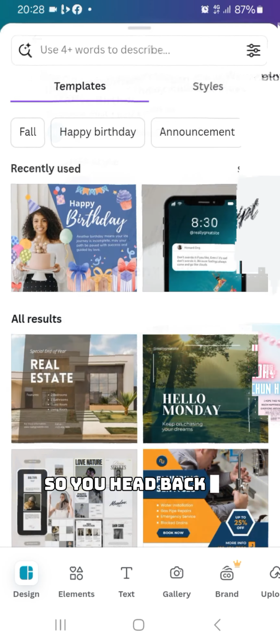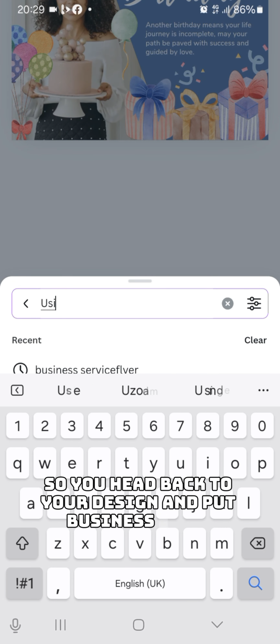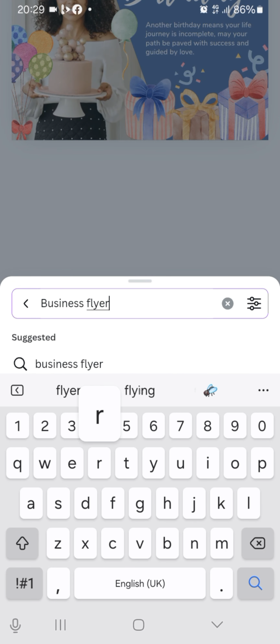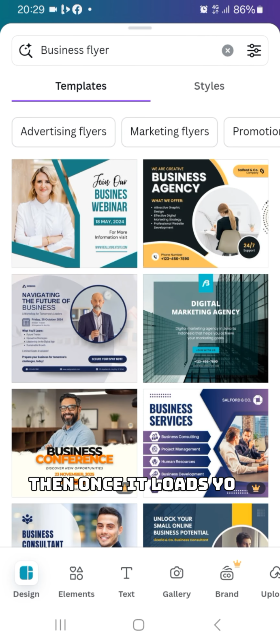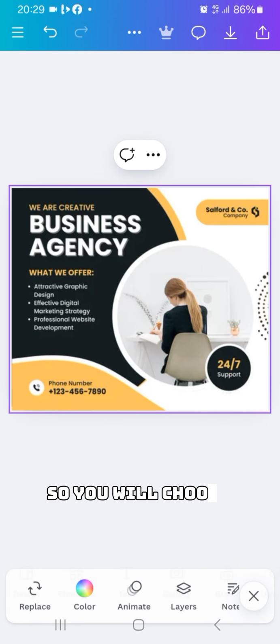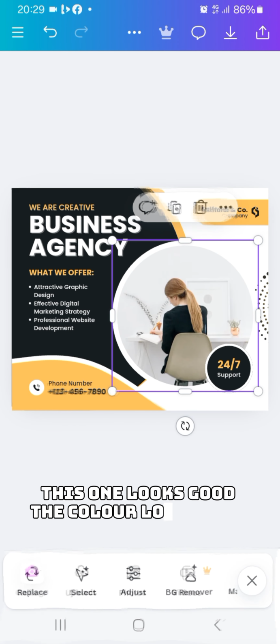So you head back to your design and put business flyer. Then once it loads, you see the flyers you can use. Don't forget, the ones that have a crown are for the pro version. So you will choose this one. This one looks good, the color looks good.